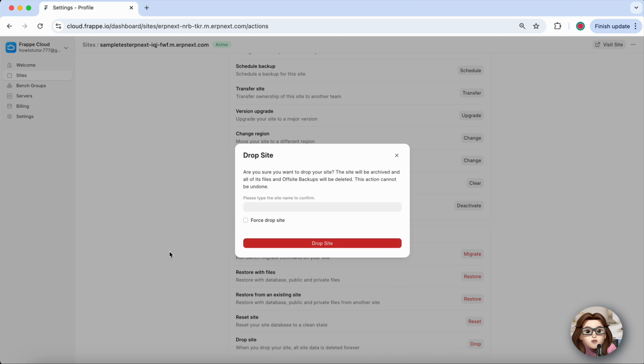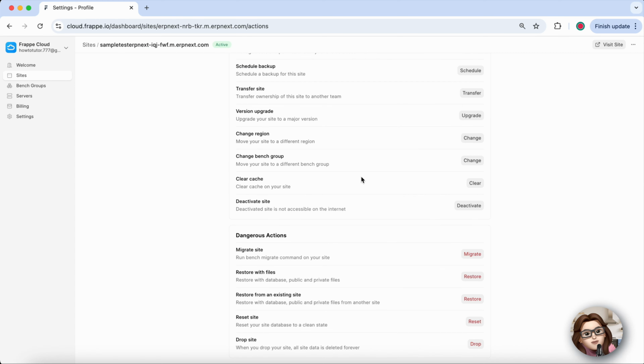If you're hesitant about full deletion, look for the Reset Site option. This can fix issues without losing all your data. And that's it. With these steps, you can safely manage and remove ERPNext sites on Frappe Cloud.